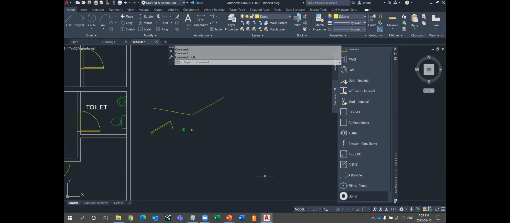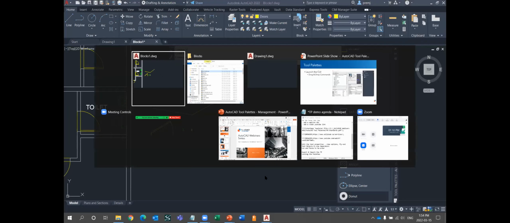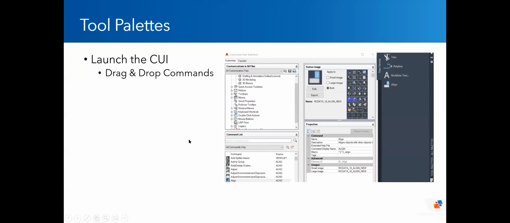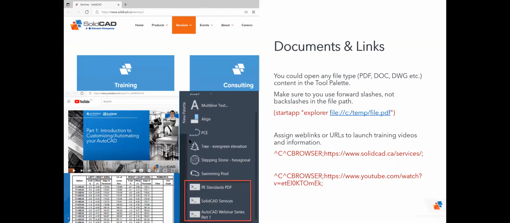So we've seen a few different ways of bringing content onto the tool palette. The CUI also helps to get multiple commands too. You could drag a few of them together and put them in, depending on how you wanted to get the commands.